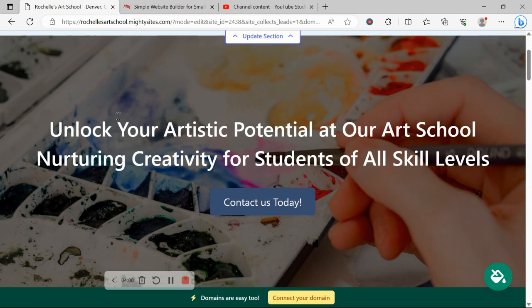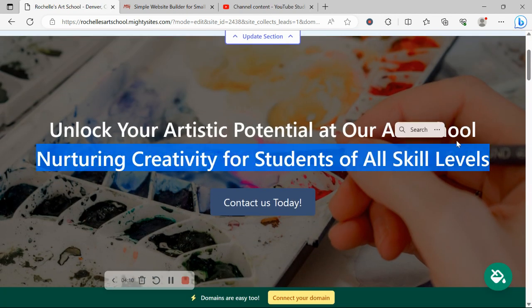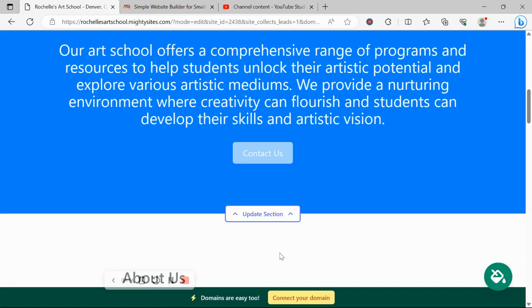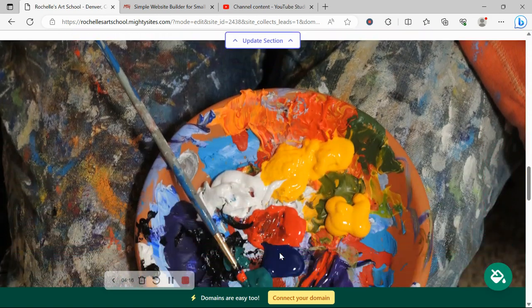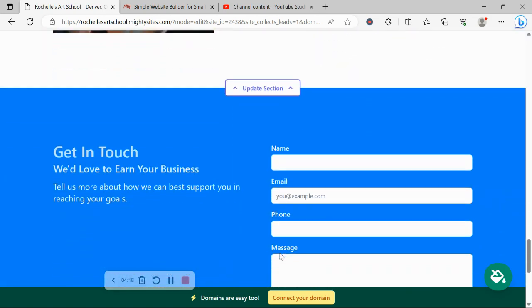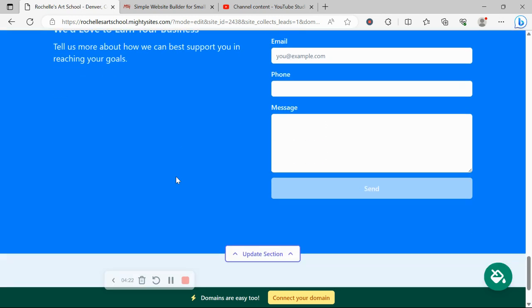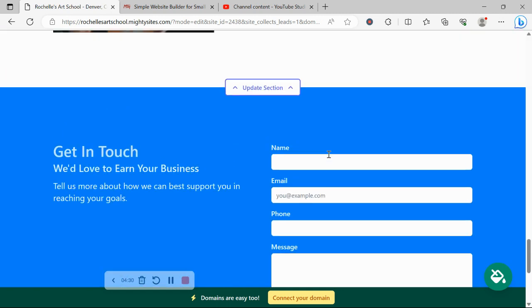And update content is where you can change that content that was pre-written for you as a guideline. And the last section is where your customers can easily reach out to you as potential students. All they need to do is put in their details, click on send, and you will get notified via your registered email that you have a new lead from this form. You'll also find all your leads over in your Marty dashboard.